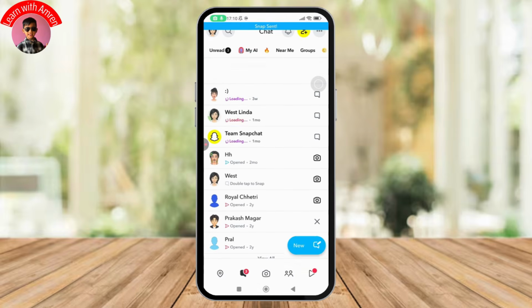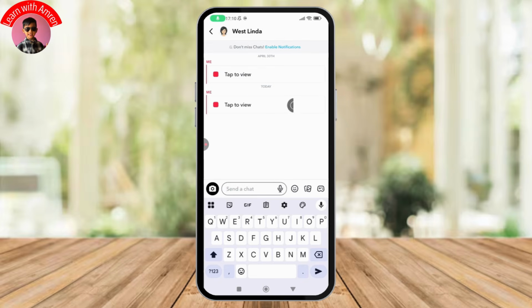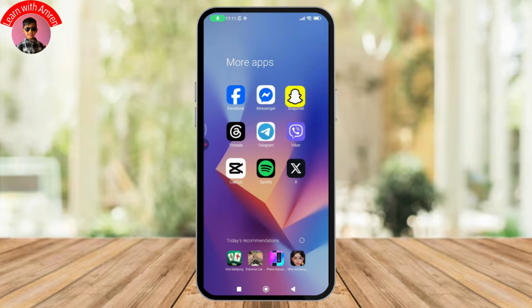Once you've sent, now it won't say media upload. As you can see, that it's not saying any media upload right here. That's it. That's how you can send snaps without media upload label.